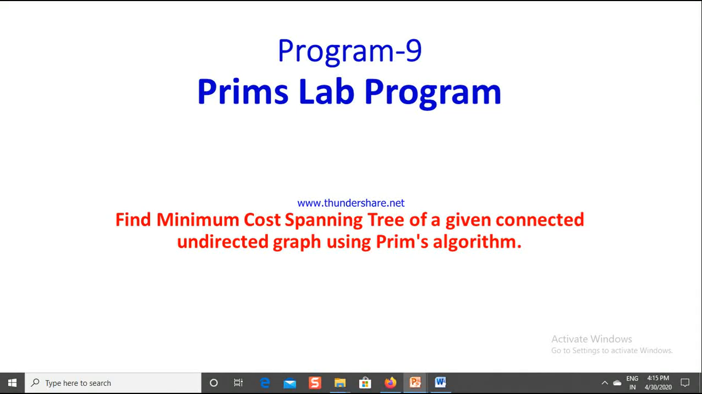The Prim's lab program. All of you know that both Prim's and Kruskal's are used to find the minimum spanning tree, and in the last session I already explained Kruskal's for finding the MST. So today we will discuss how Prim's algorithm can be used to construct the minimum spanning tree, and the question is the same: find the MST of a given connected undirected graph using Prim's algorithm.